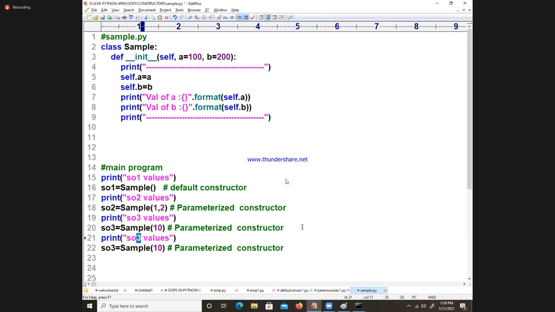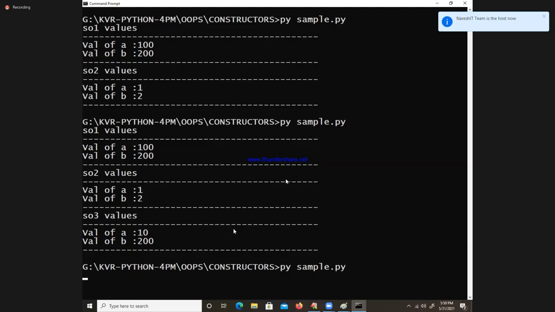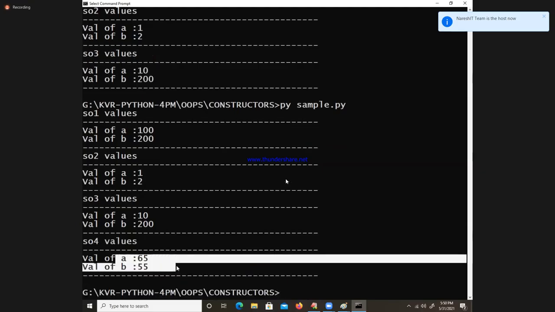Now, if you know, still I will drive the class like anything. SO4 I will take it. What I am doing now, you know. B is equal to 55, comma, A is equal to 65. Which concept is it? Keyword arguments. A is equal to 65, passing to A. B is equal to 55, passing to B. Even though you are passing in wrong order, it is passing exactly. 65, 55.